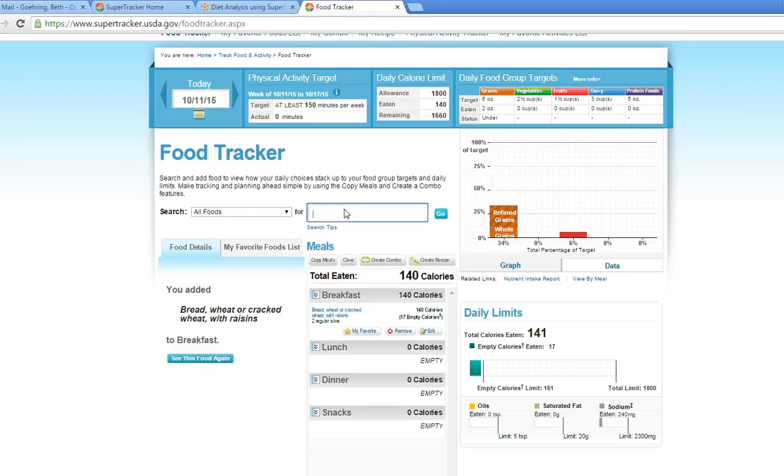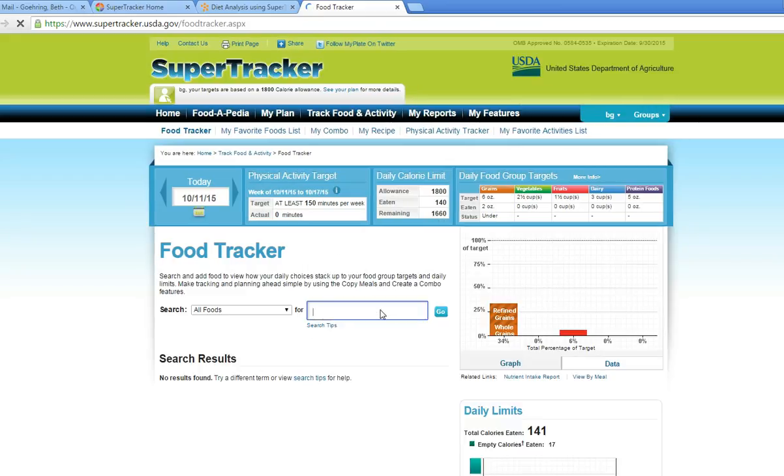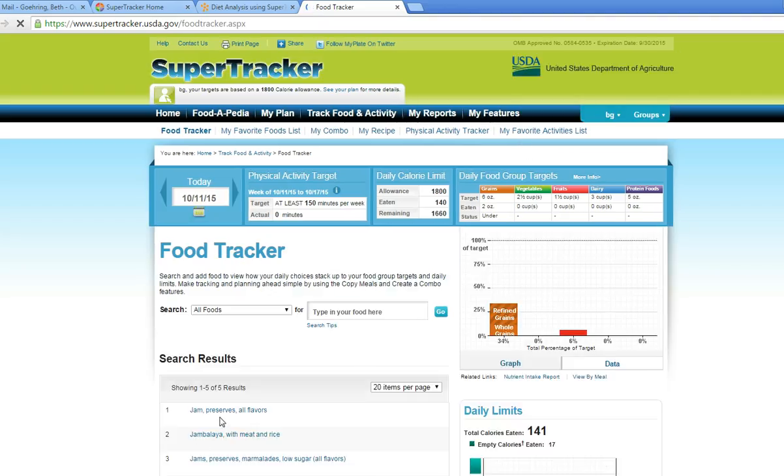Now the next thing I'm going to do is search for strawberry jelly. I'm going to click on strawberry jelly, and then I'm going to go back over here. Oh, I didn't find any. So let's just do jam. And now you can see the preserves, marmalades, all preservative, so lots of different stuff over here. So let's just say all flavors. So it doesn't matter if I had that. All right, so now I'm going to click on that.